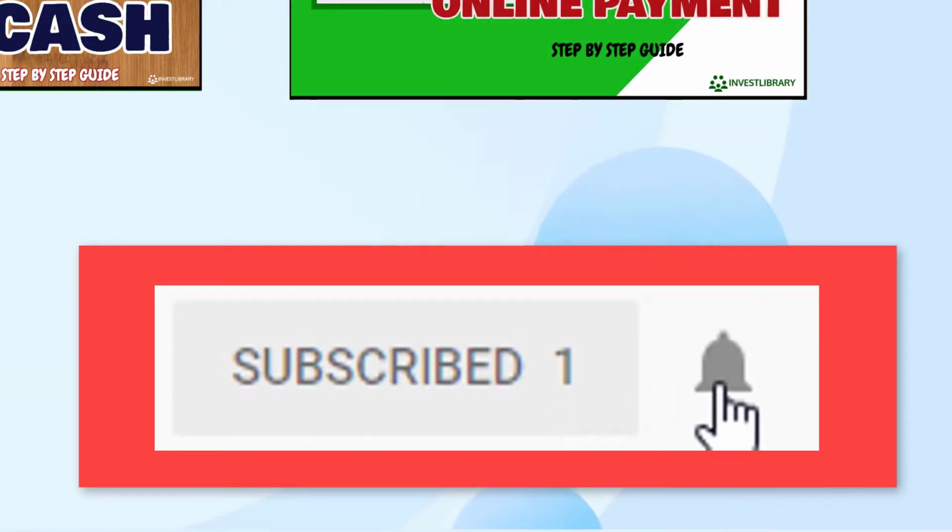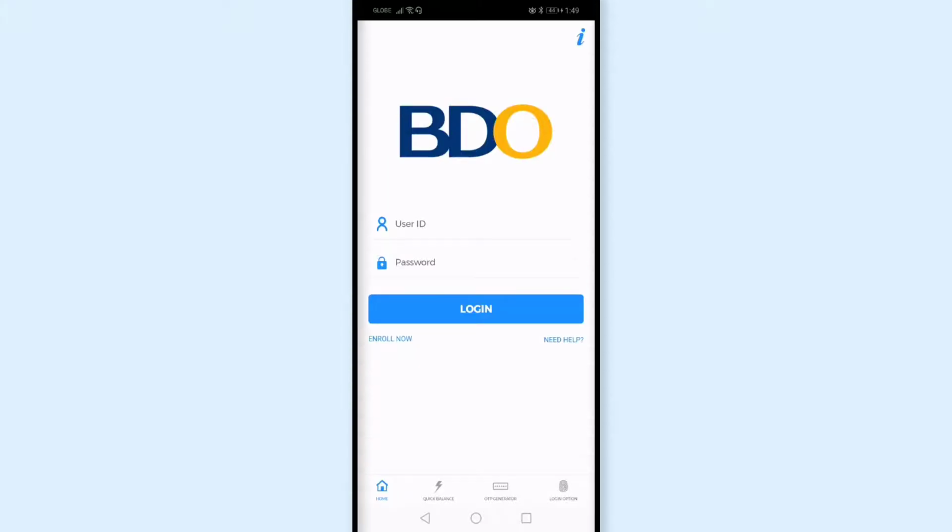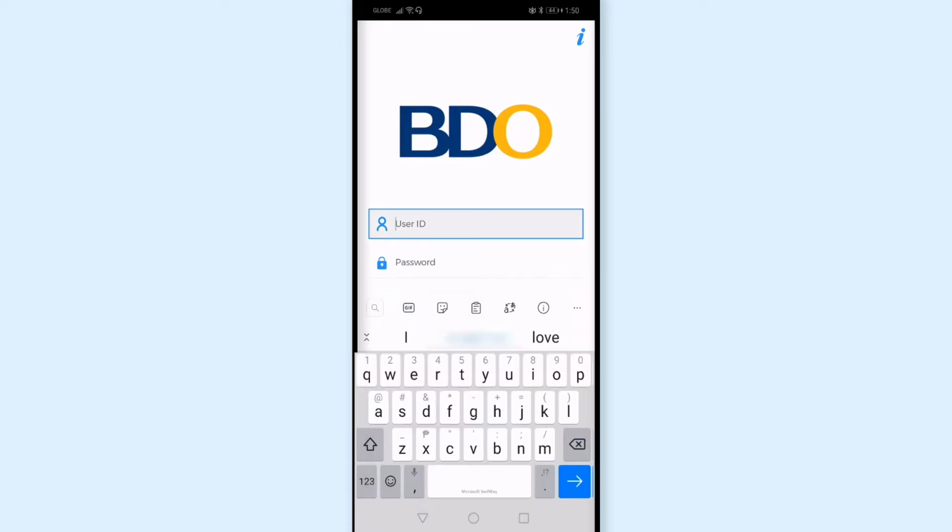So gamit ko ngayon yung cellphone ko and magta-transfer tayo from BDO to Paymaya, and na-install ko na yung mobile app dito sa cellphone ko. So I'll go ahead and log in.